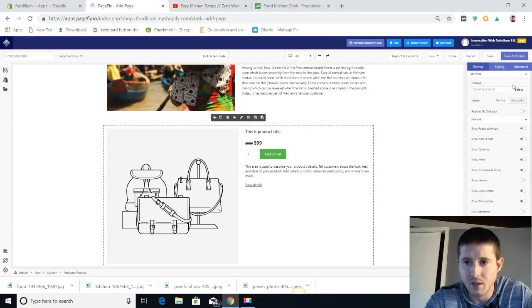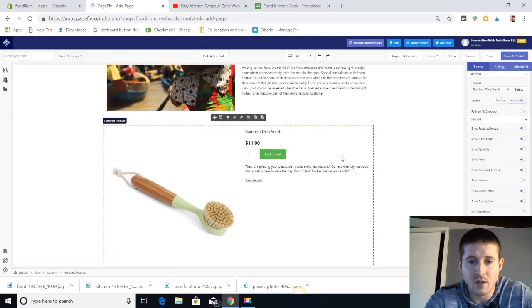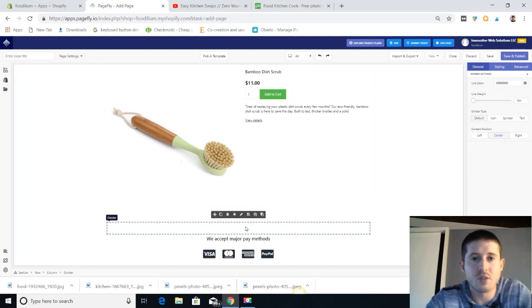And so we actually have another product section down here, which I'm going to use to add the same product because it's more opportunities for customers to buy, which is always a good thing. We could edit that add to cart button as well, but we don't need to do that right now. And then here's a nice little notification that we're accepting major payment methods. So when you're using these templates, you can also add sections to them. You don't have to just use the template that's provided.